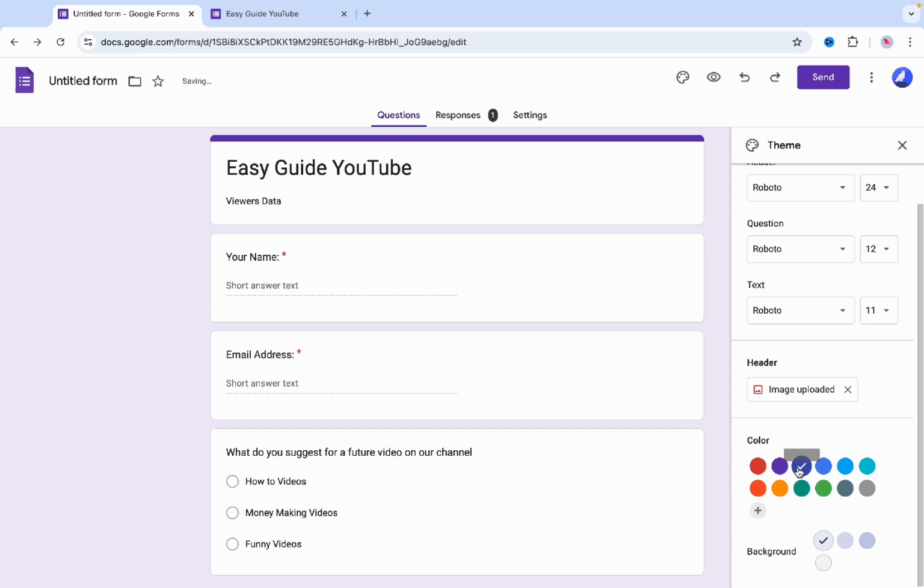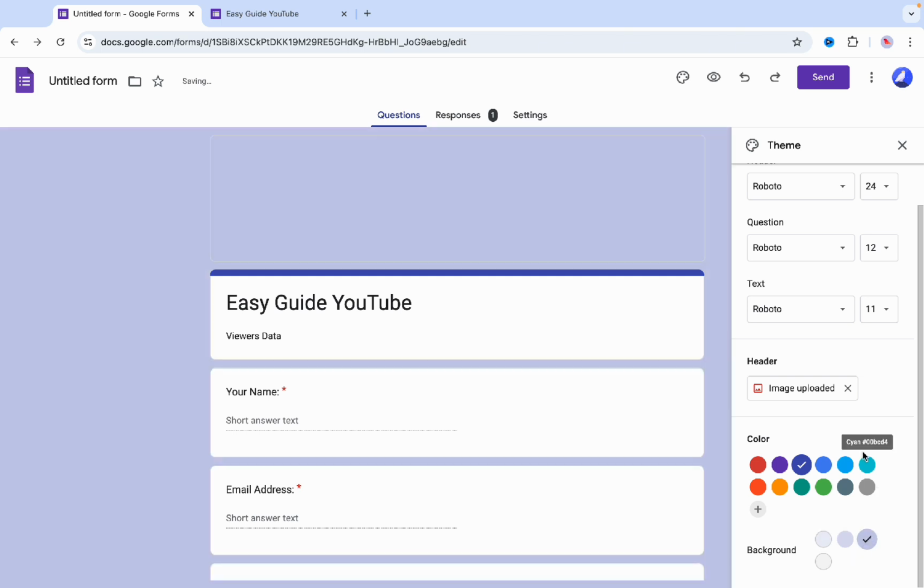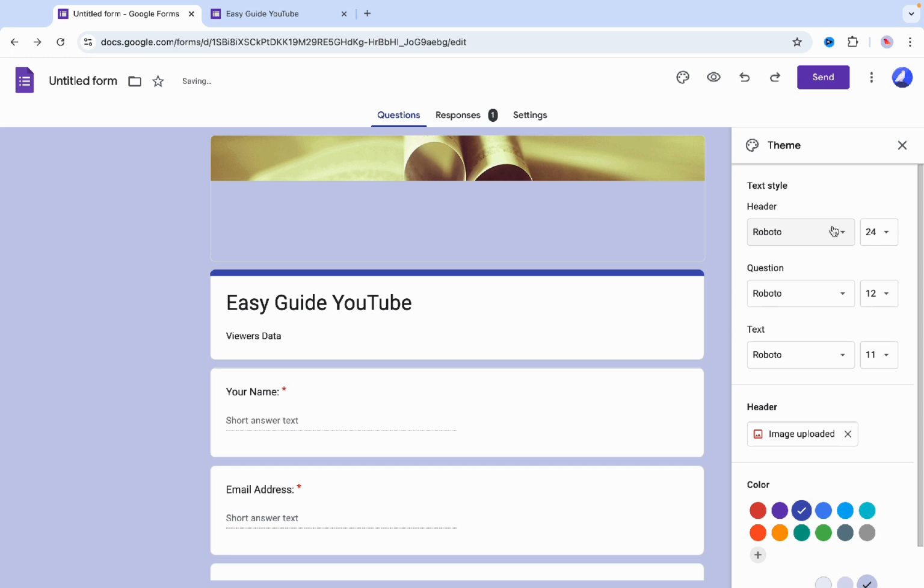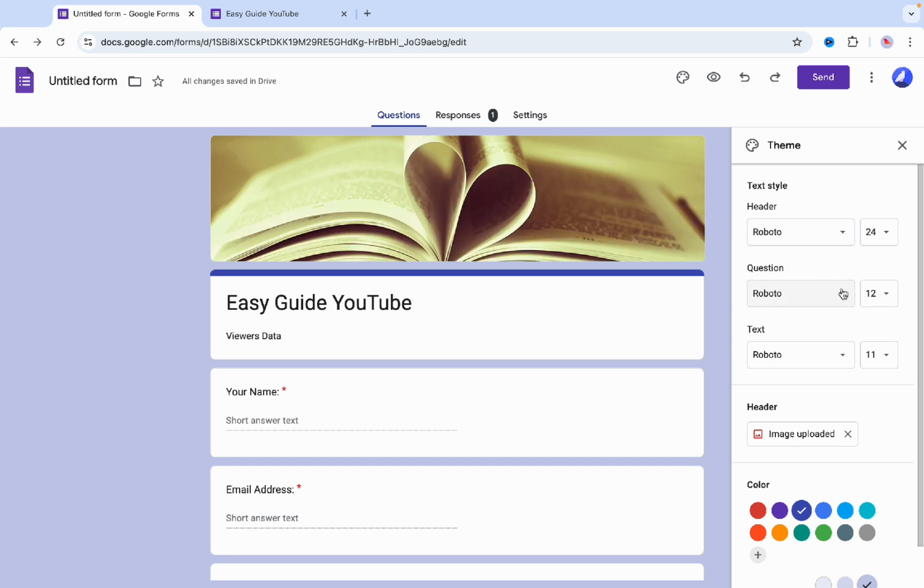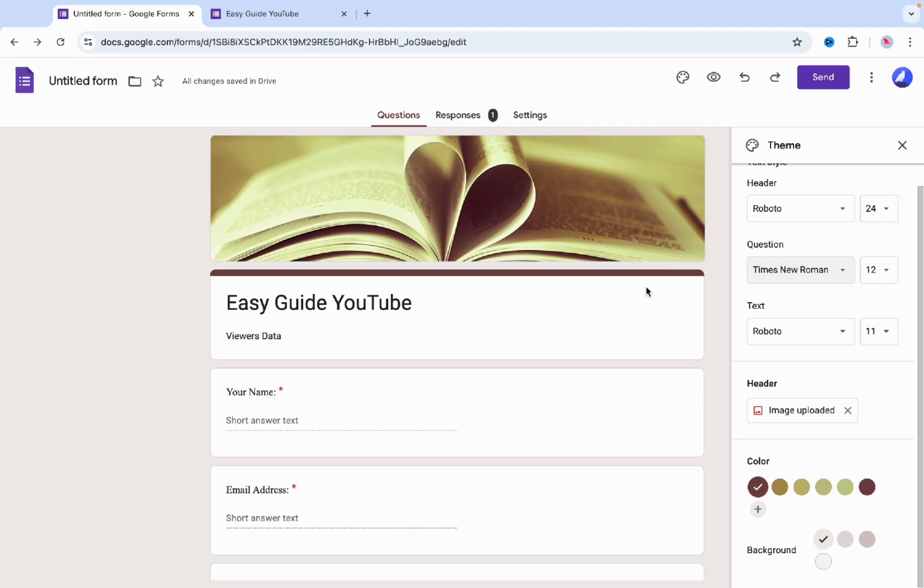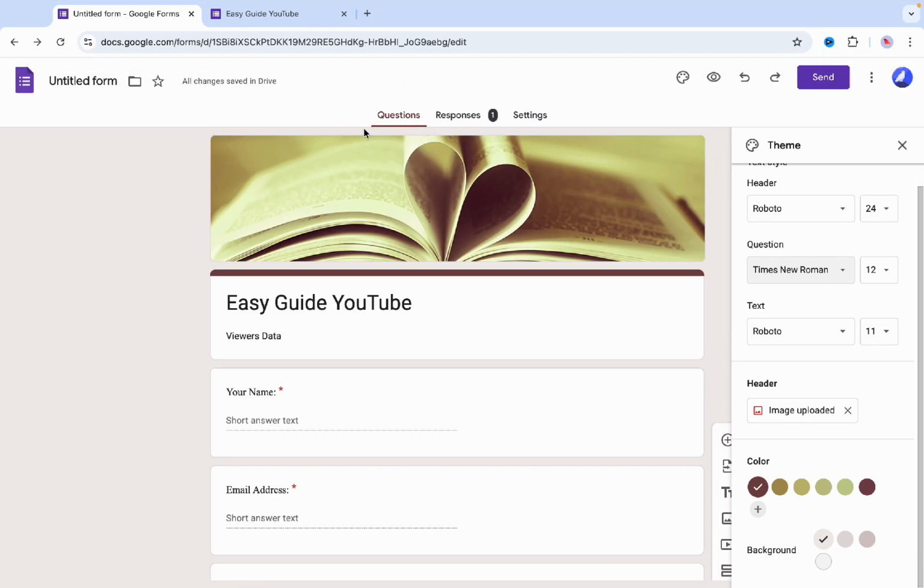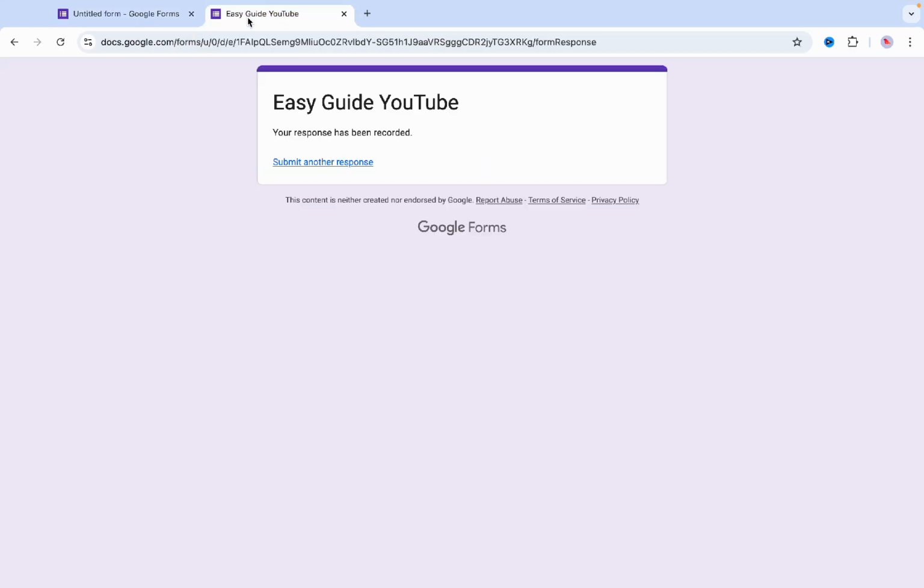Dark blue. Is this indigo? Well, I thought this was dark blue. Okay, let's make the background even darker. And let's make the question font Times New Roman. So this is it. Let's check if it's applied.